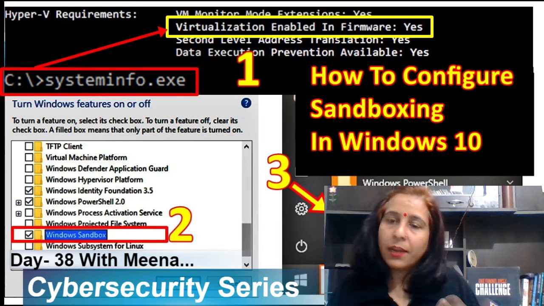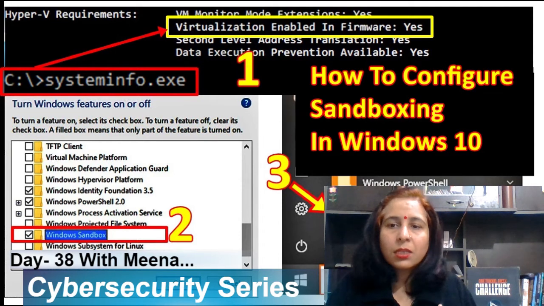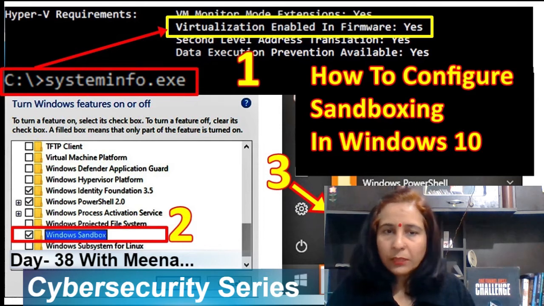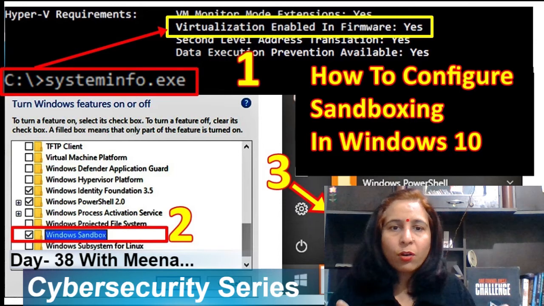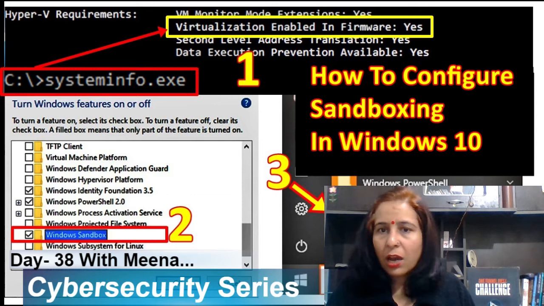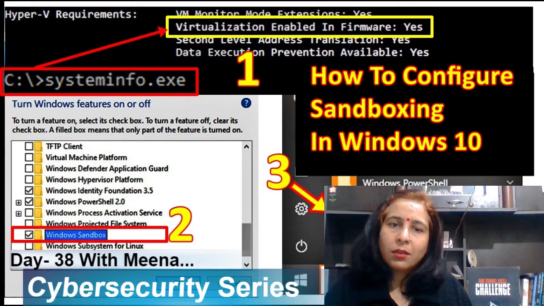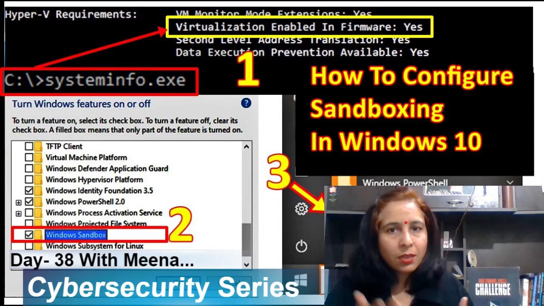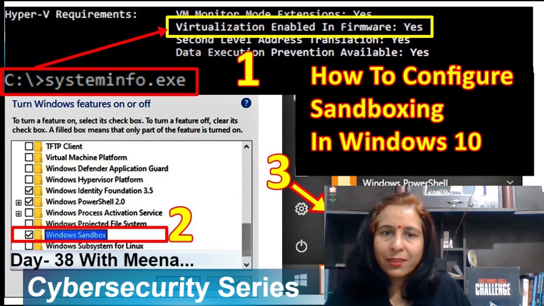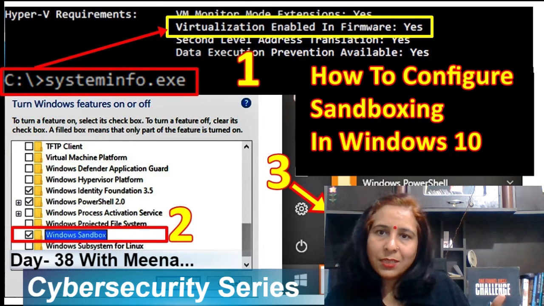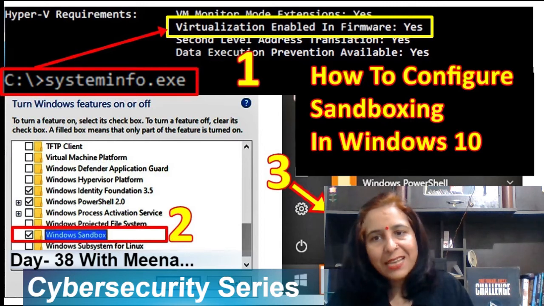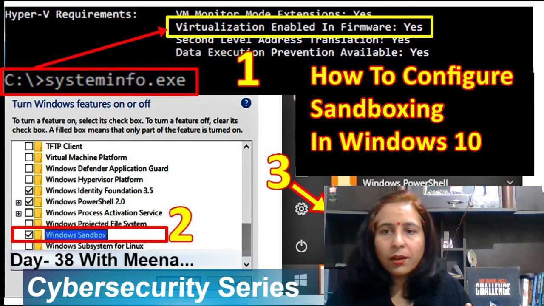So how can you enable sandboxing in Windows 10? First of all, check whether you are capable of doing it, okay. Virtualization should be enabled on it. How can you know? On the command prompt, run the command systeminfo.exe. It will provide you the details, and you just need to see under the Hyper-V requirements, virtualization enabled in firmware. It should be yes, then you can start.